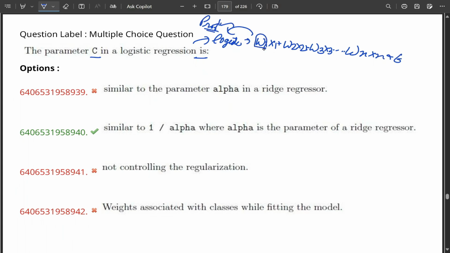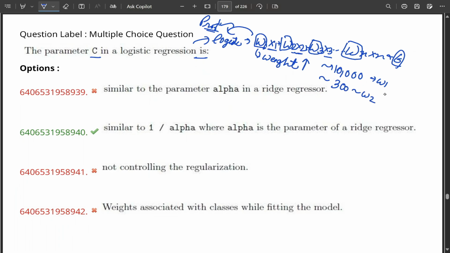Now these W1, W2, W3, Wn are all part of our input, right? And these are nothing but called weights. Now what happens if the weights are small? The model converges very well. But if a weight is very large, say 10,000 for W1 and W2 is 300, then the model will give preference to W1 as it is giving more importance in some sense, because ultimately this W1 is getting multiplied with this. So in that case our model becomes biased. To handle those things we use something called regularization, and this C acts as a regularization.